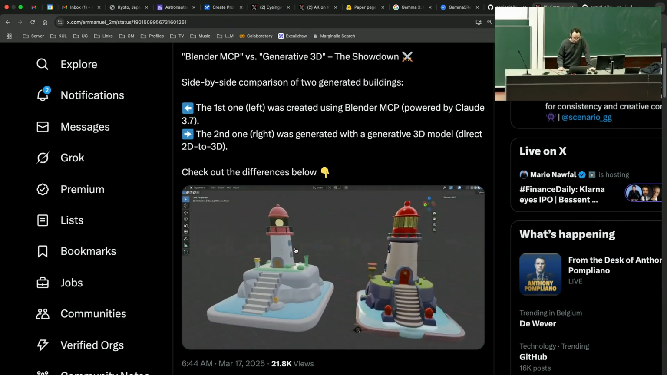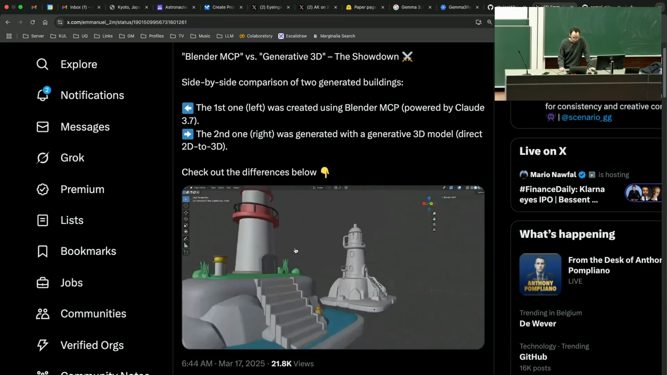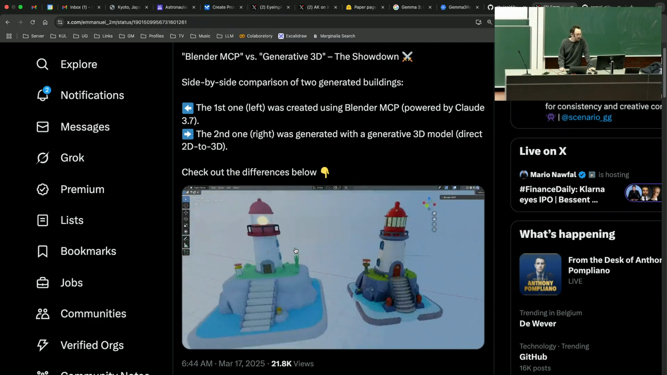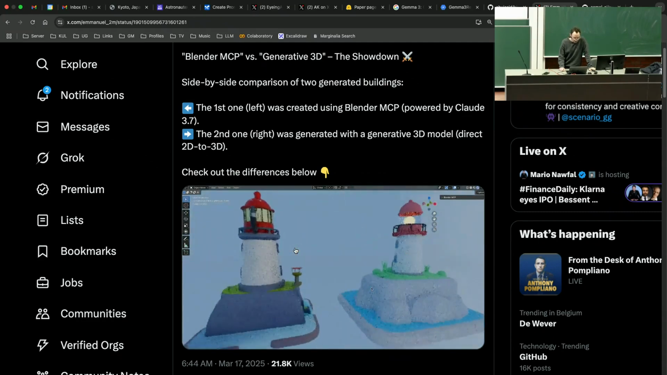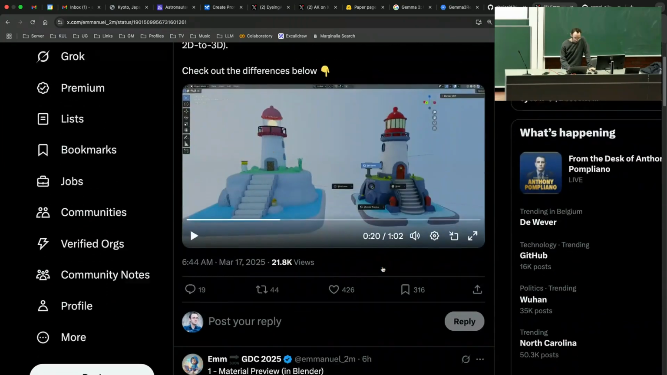Other people have been playing around with other examples in this space, and it does a surprisingly good job, even with only a rather limited set of functions exposed through this MCP middleware. On the left-hand side here is what Claude has generated. On the right-hand side is what you get if you use a model that converts a 2D image into a 3D mesh, which is also something we have already seen previously.